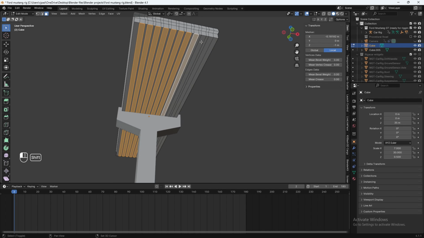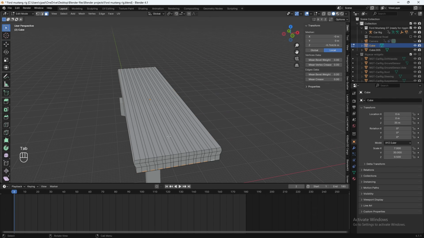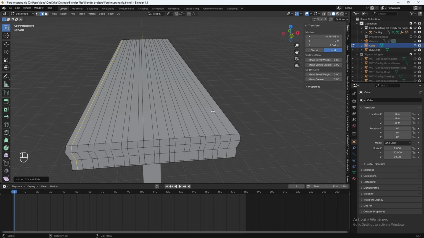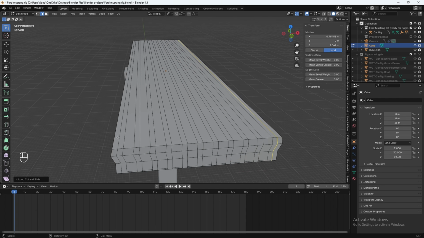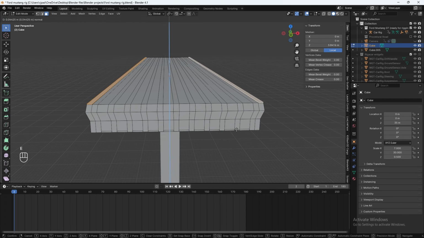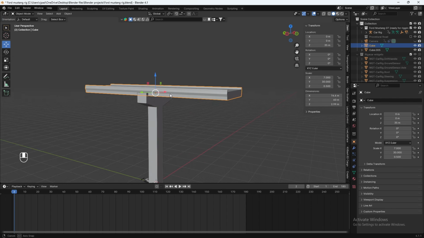Shift, and E to extrude up. And then go back to edit mode, and we will add in one more loop cut like this. And then one more on this side, Control R. And then face select, shift, and then shift, and then E, extrude up. And boom, we have our highway done.